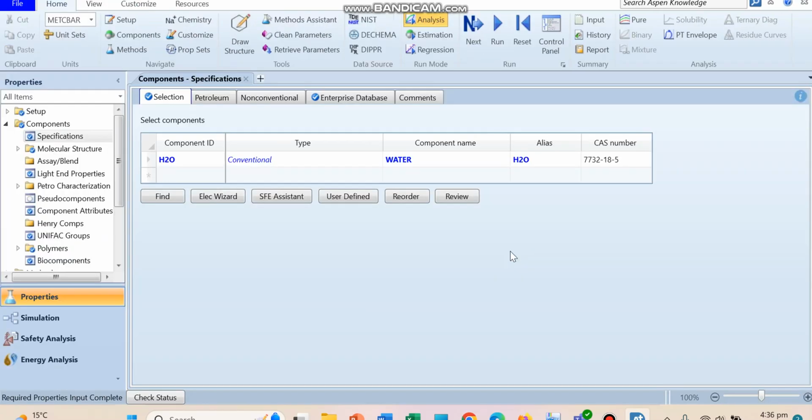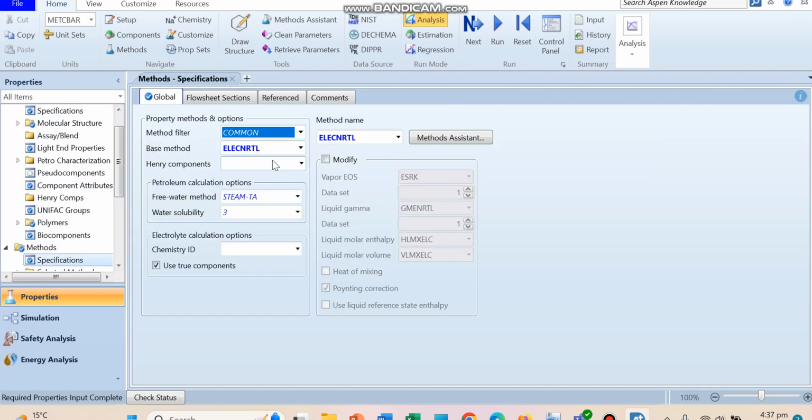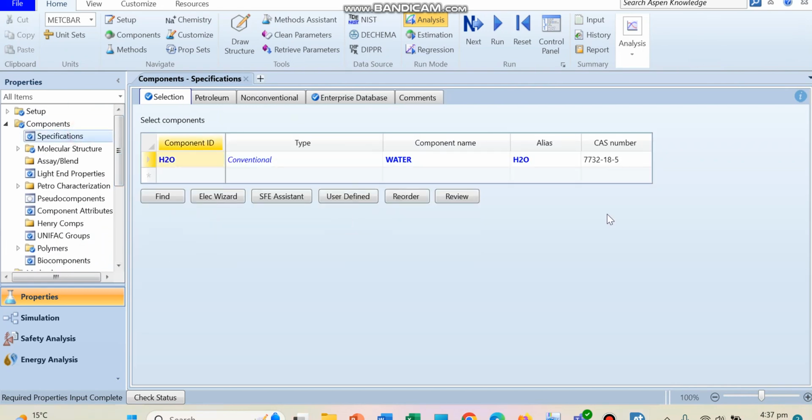When it opens, you can see that H2O is added by default because we have selected the electrolyte template, and you can also see that in the methods, ELECNRTL is added by default. Now I will import the data package which is already available, which is provided by Aspen. When you install Aspen, this is already copied in your computer.